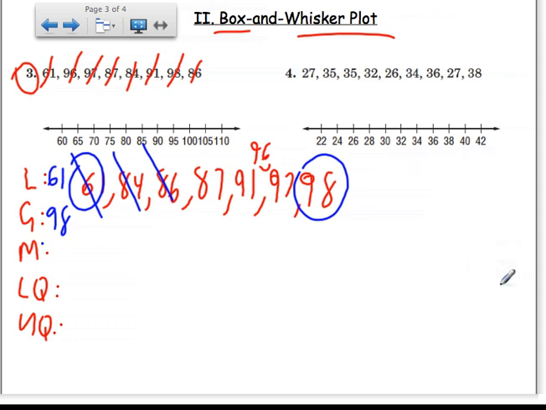Then the lower quartile, 1, 2, it's a tie between these 2, 27 and 27. But what breaks the tie is also 27. That's my lower quartile. My upper quartile, it's a tie between 35 and 36, and the thing that breaks that is 35.5. And now I have the 5 things I need to create my box and whisker plot.